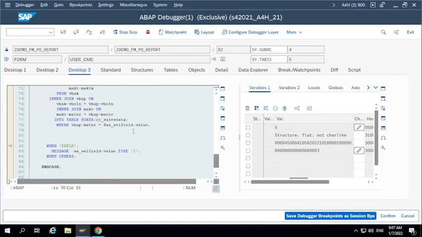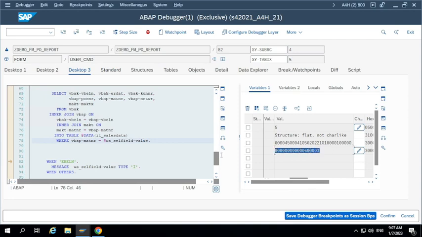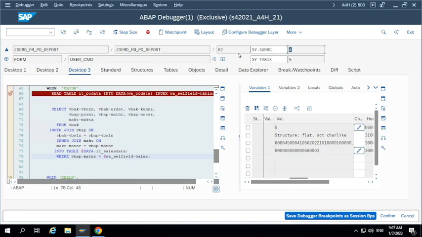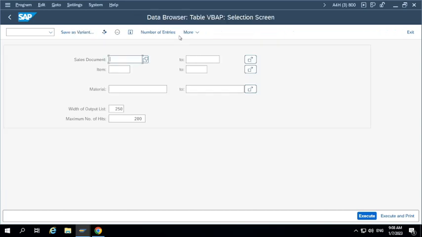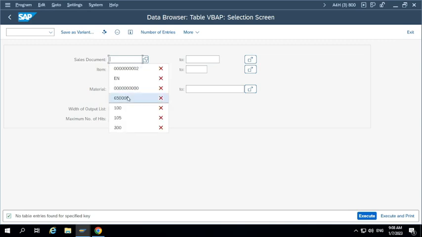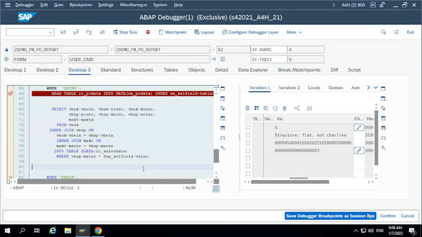Why did the select statement fail? The value is this material number, VBELN equal to 4. Why did it fail? Let's check this material number in VBAP. Is it available or not? If it is not available, then the failure is expected. Oh, this material number is not here. That material number is not here. So it is the expected result. Okay.